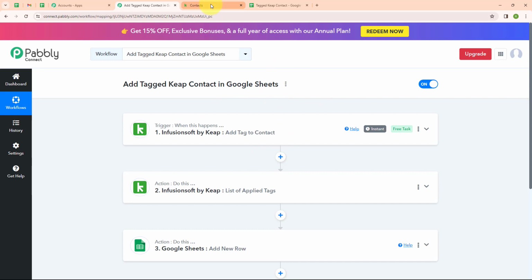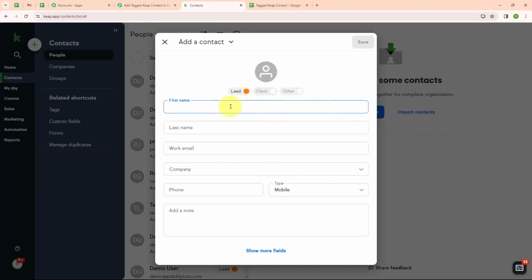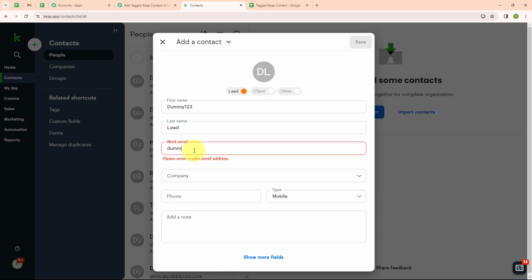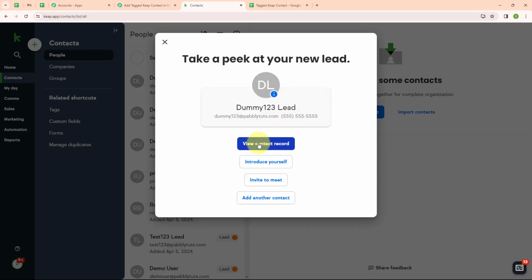So now to test our automation, let's create a new contact. So here I'm going to click on add a contact and here I'm going to add another lead detail where I'm going to enter the first name as dummy123, last name as lead, work email as dummy123@pabblytunes.com. Here I'm going to select the company as Pabbly and a random phone number. And now I'm going to click on the save. And here you can see we have successfully created a contact.